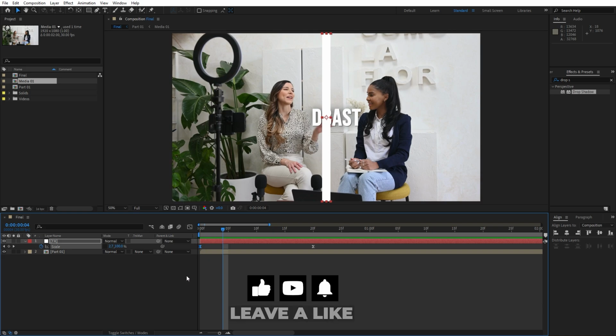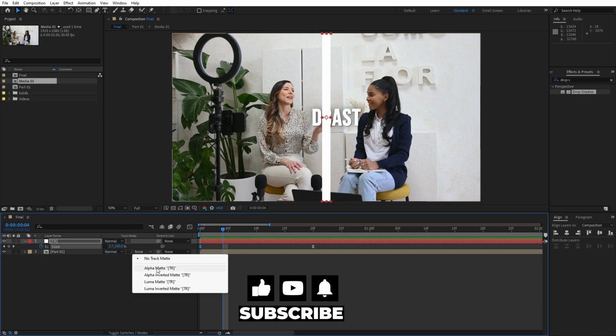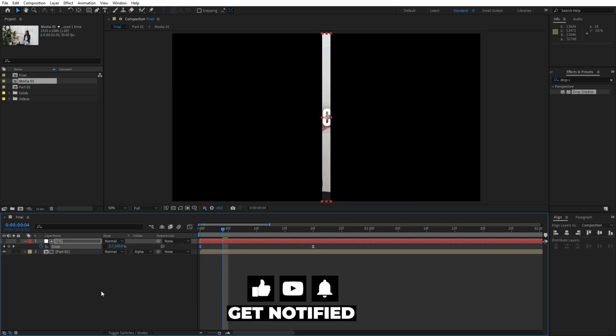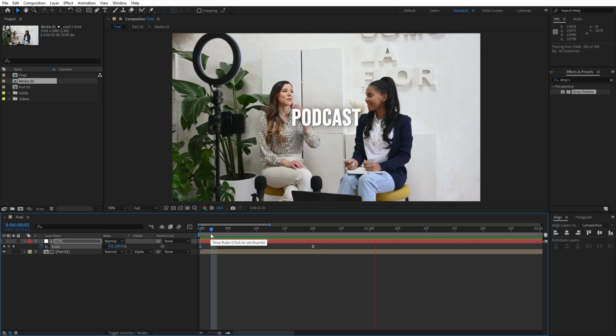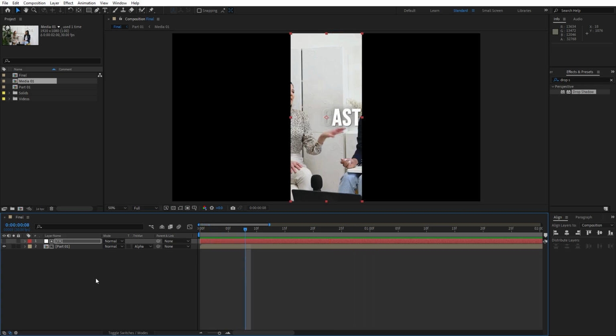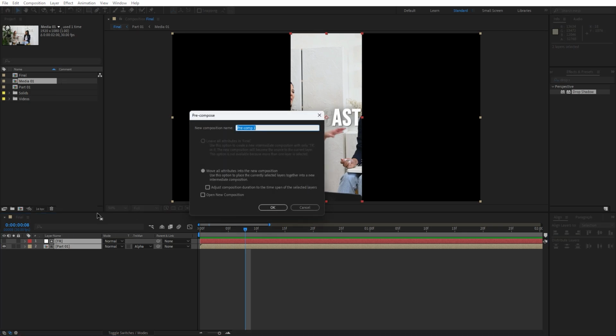And for the next step, let's go for the track matte, and find here alpha matte for our part 1 and transition. Okay, and if you can't find it, hit here toggle switches and modes. And now when we hit 0, this is going to be our transition. Now let's also select this part 01 and transition, right click, and then let's pre-compose once again. And this is going to be transition 01, select also the second option, and then hit OK.